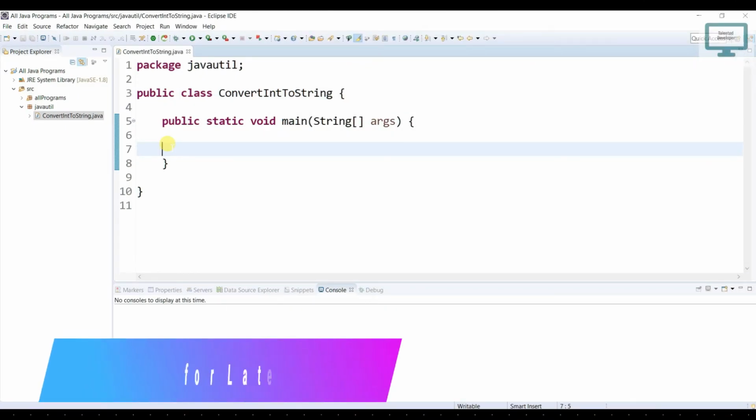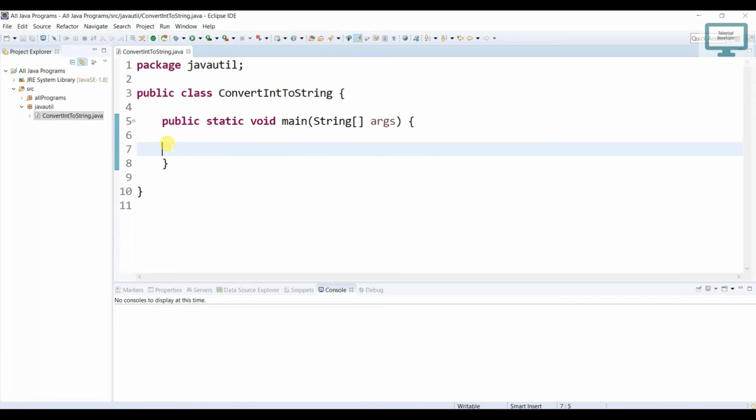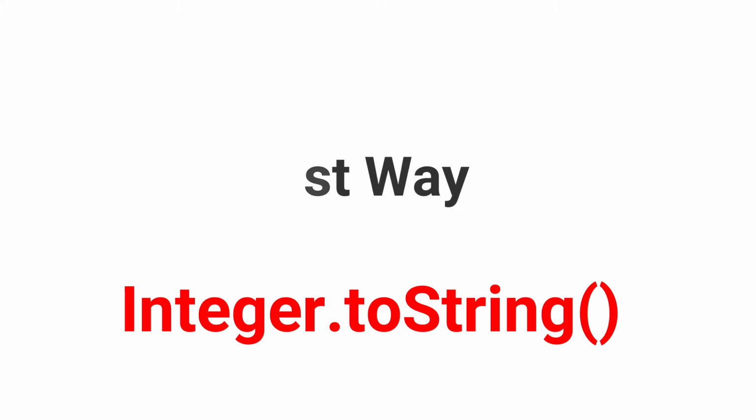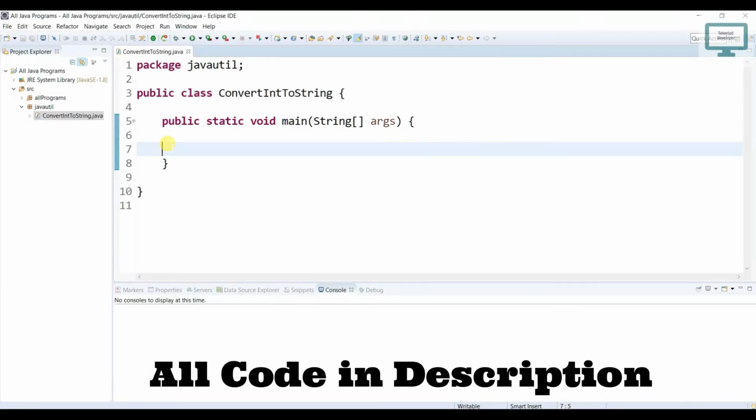In this video, we are going to see how we can convert integer to a string. There are multiple ways, but in this video, we are going to use the three most used ways. So first approach is Integer.toString.